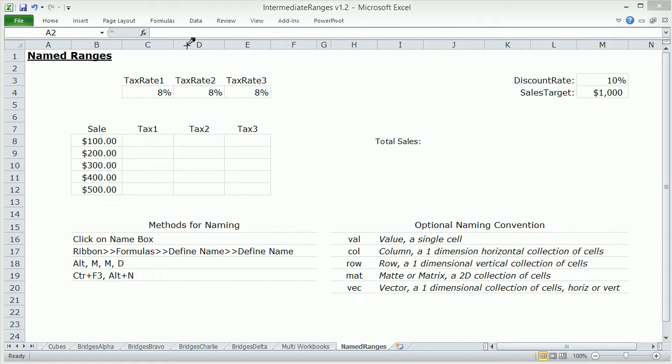In this video we're going to be creating named ranges, and I think you're really going to like these. These are going to make your formulas much more stable, they're going to make them easier to read, and they're also going to make them even easier to write.